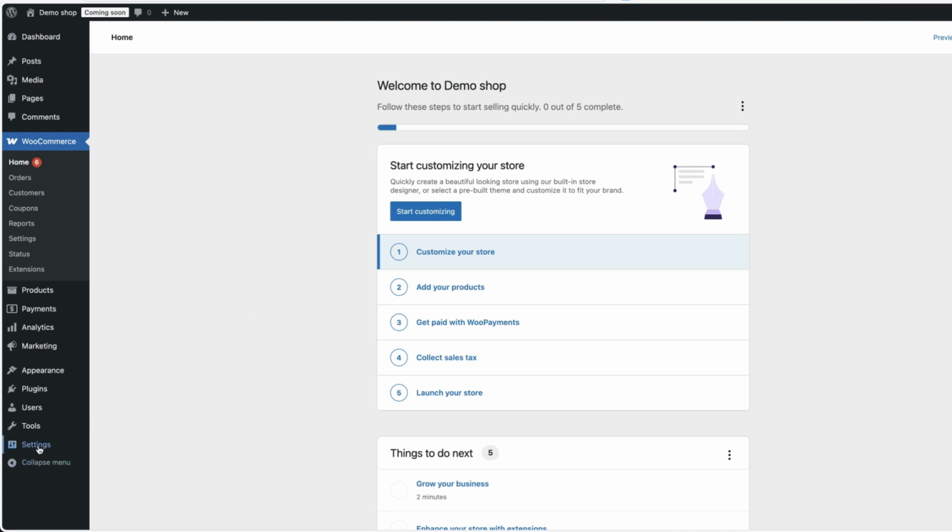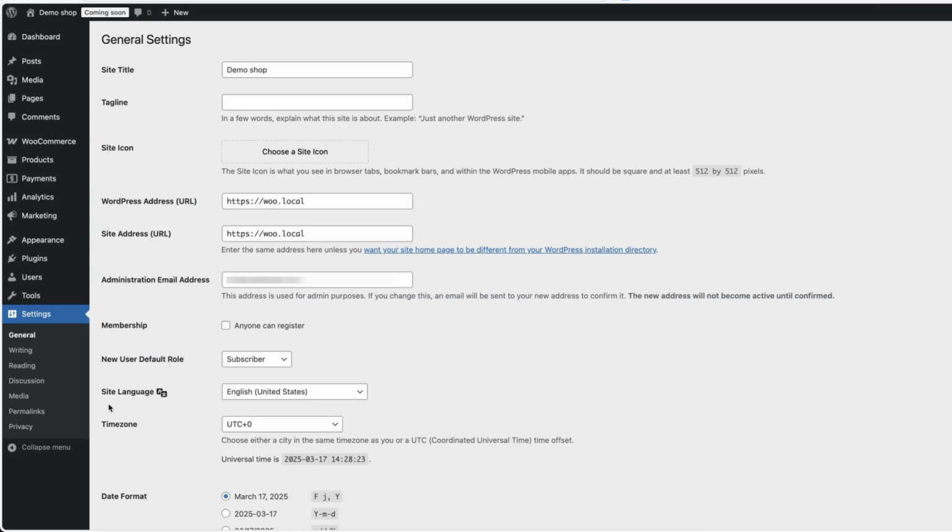Now next, let's go to the settings. Let's take a look at the general. There's my site title. I have a couple of things for you to point out. First, if you would like your customers to be able to log in, then activate this part here. Anyone can register. Let's do that. Later I'm going to show you another thing you need to do. New user default role is customer.